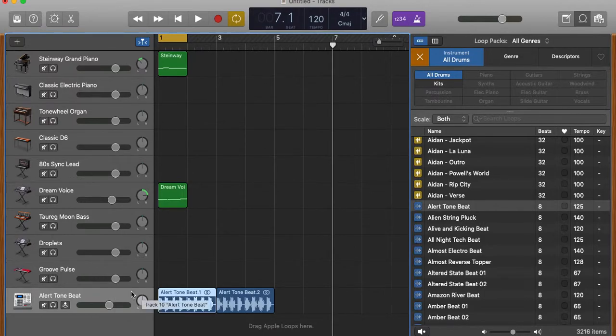Search how to get a right click on Mac, or just play with the settings. It's pretty intuitive. You just gotta actually enable that functionality. Okay, so let's go back to our track.